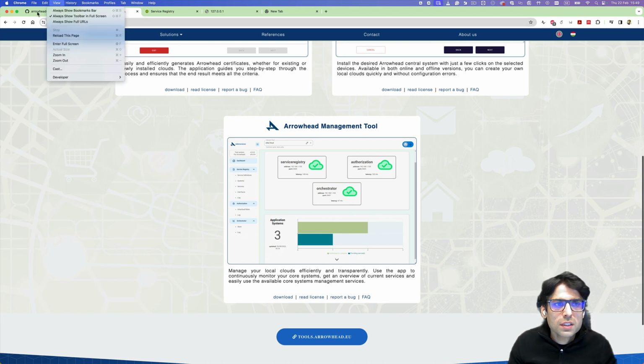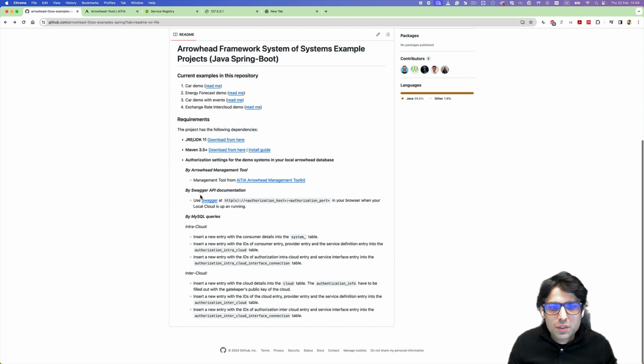The other option is using the Swagger API, which uses the SysOps certificate on the web to again set the rules for authorization and add consumer systems. And the third option is by using the MySQL queries. So I'll go through each of them one by one.